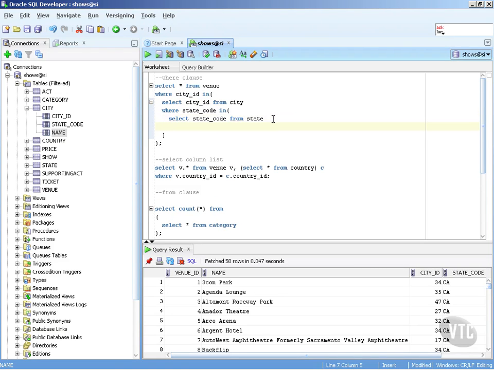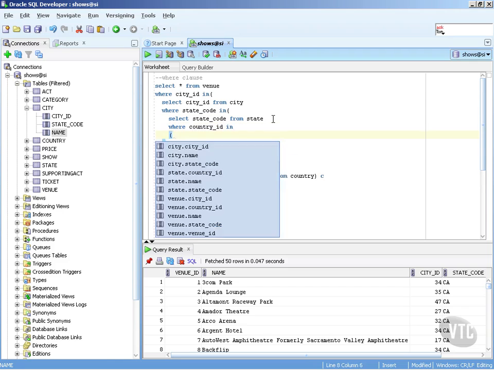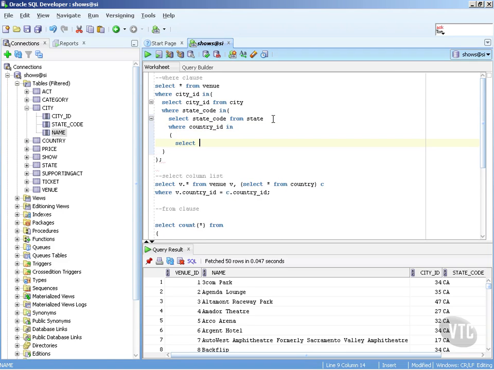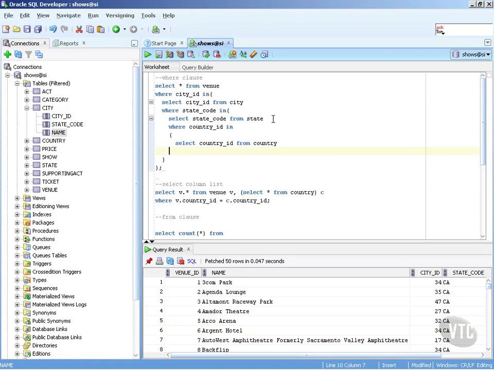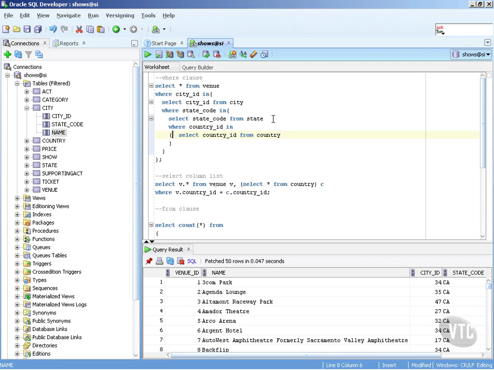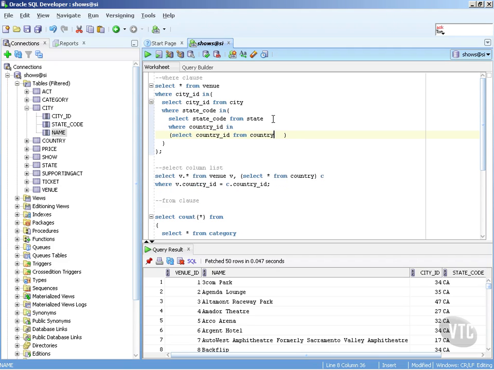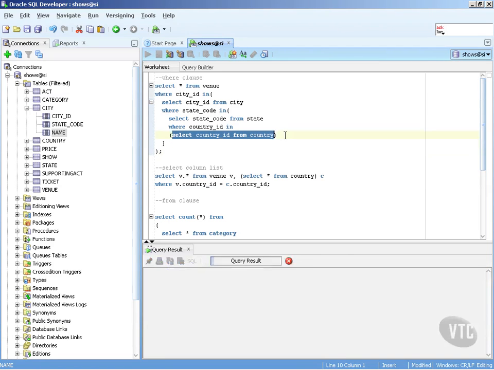Now I could go into here and say where country ID in, and here, so select, what is it, country ID from country. Put this bracket down here. I could put these brackets up here actually, just to show you some variations. Now this query here should function just fine if I do it inside the brackets. Run this. Goes back to there, outside the brackets.